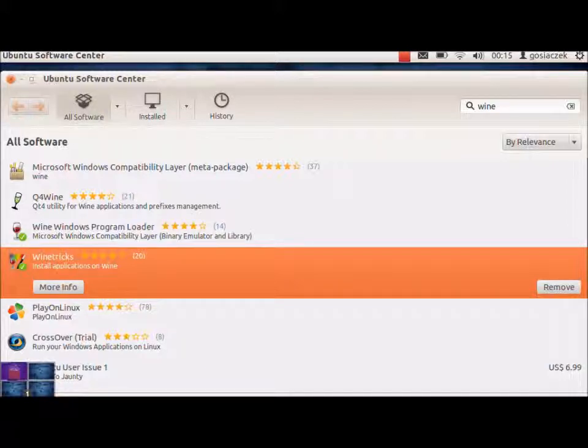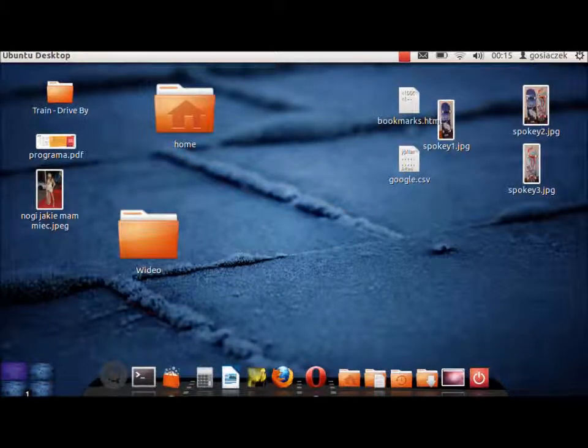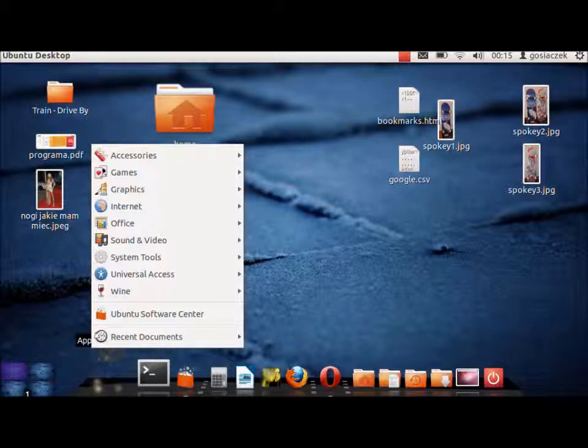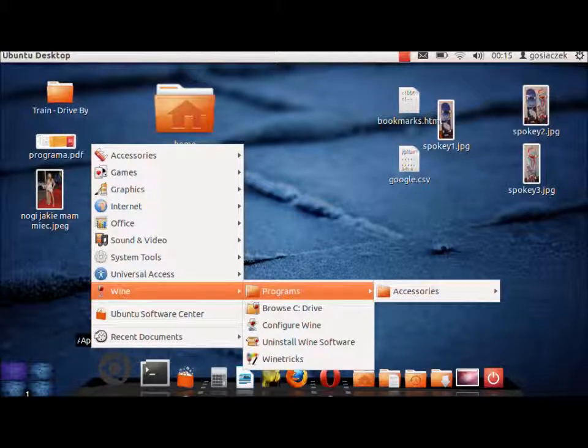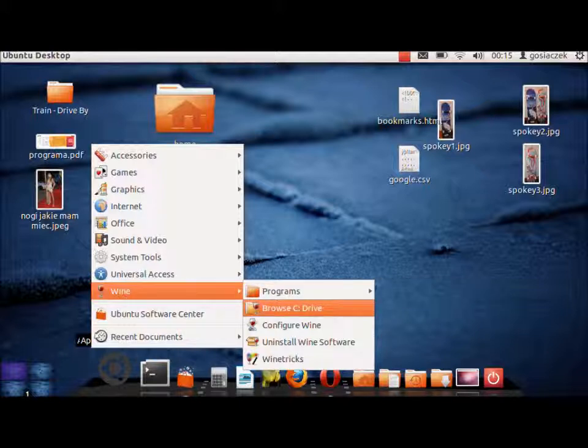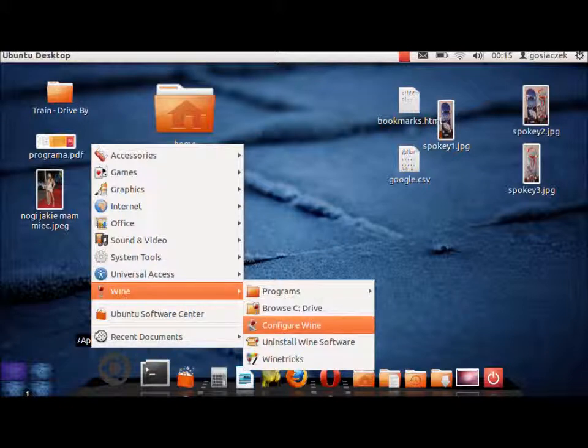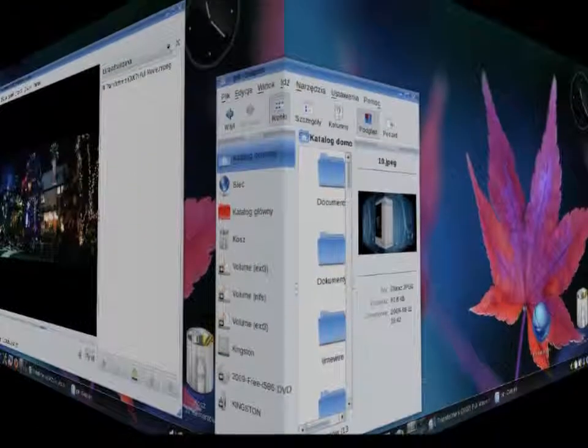When we do it, there will be a new application created in the application menu. As you can see, I have it here, it's in Wine. So basically we can check what are the programs already installed as a default Windows application. We can browse through the C drive, because Wine creates a C drive very similar to the normal Windows installation. We can configure Wine and of course use Wine Tricks.